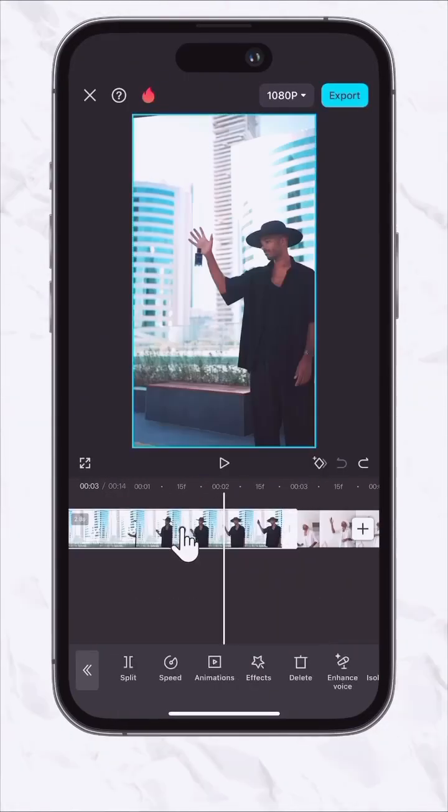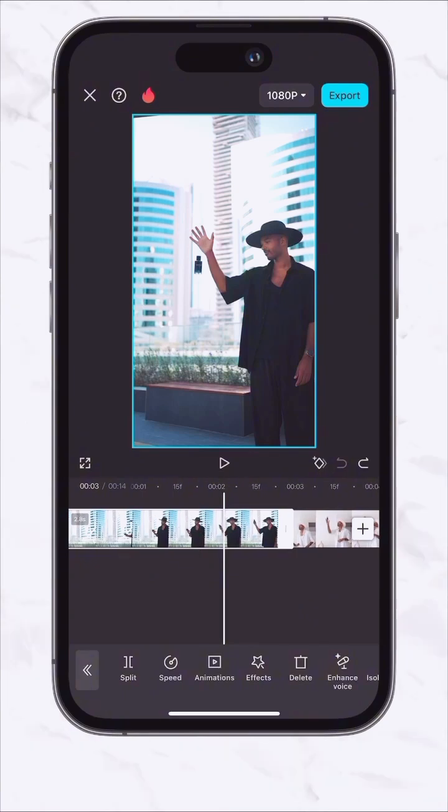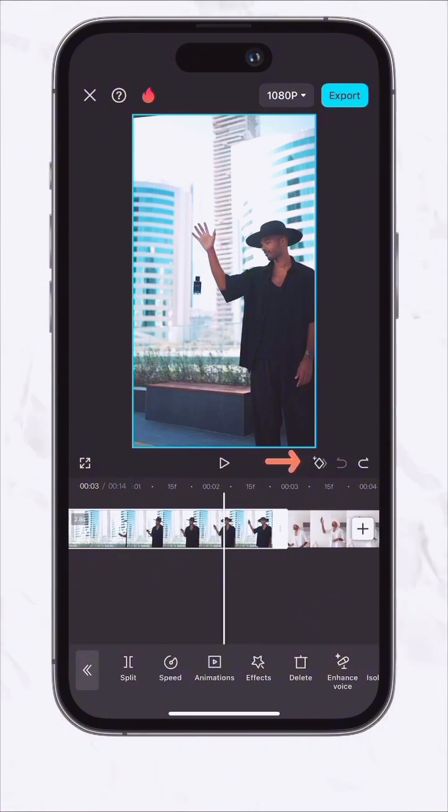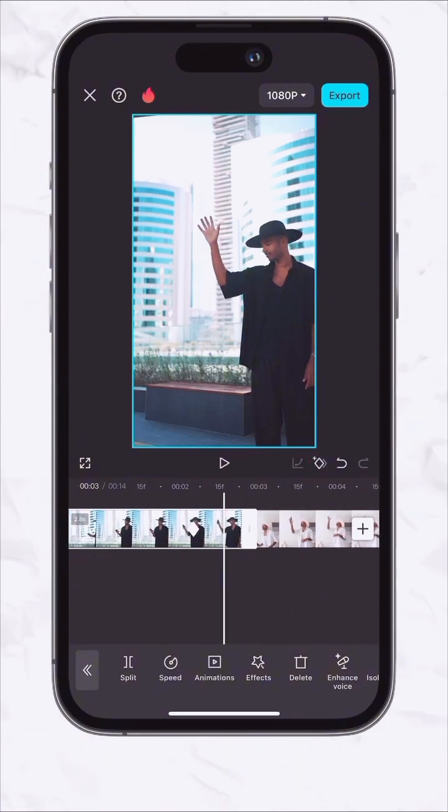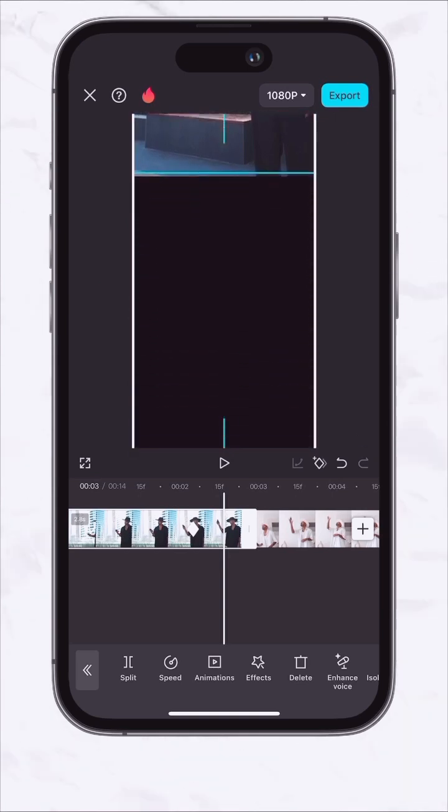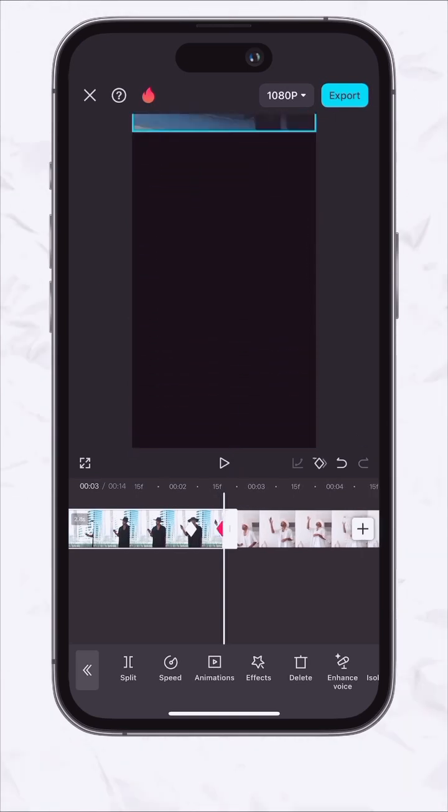Select the first clip and move to the point right after you drop the product. Then press on this button here to add a keyframe. Go a little bit further when the product is out of the frame and drag your video up. And then trim off the rest of the clip.